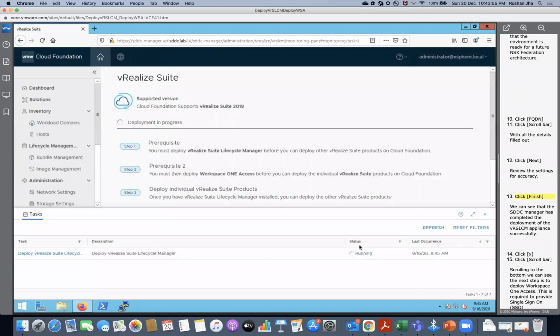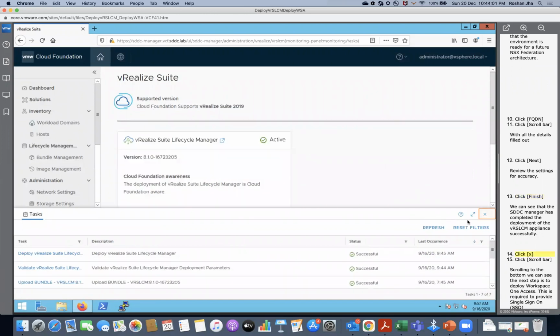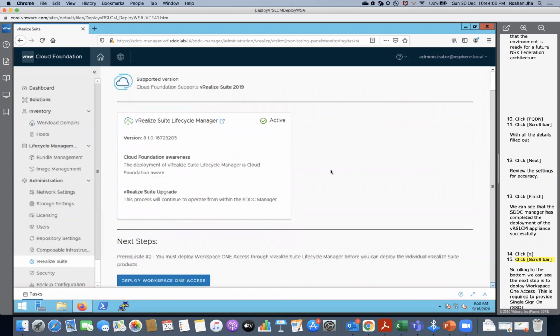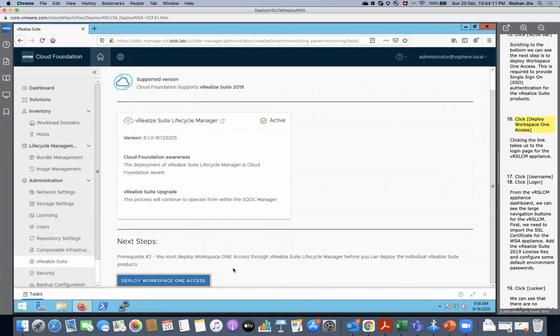Within a few minutes, you can see it will go and deploy the lifecycle manager. Okay, so it's deploying it. It's done. You can see now the lifecycle manager is active. Okay, now as I said, the next step is that I have my lifecycle manager deployed and up and running, but I cannot deploy vROps or my vRealize suite of components, because the next prerequisite is that you must deploy Workspace ONE Access through the lifecycle manager first before you deploy your individual vRealize suite of products.